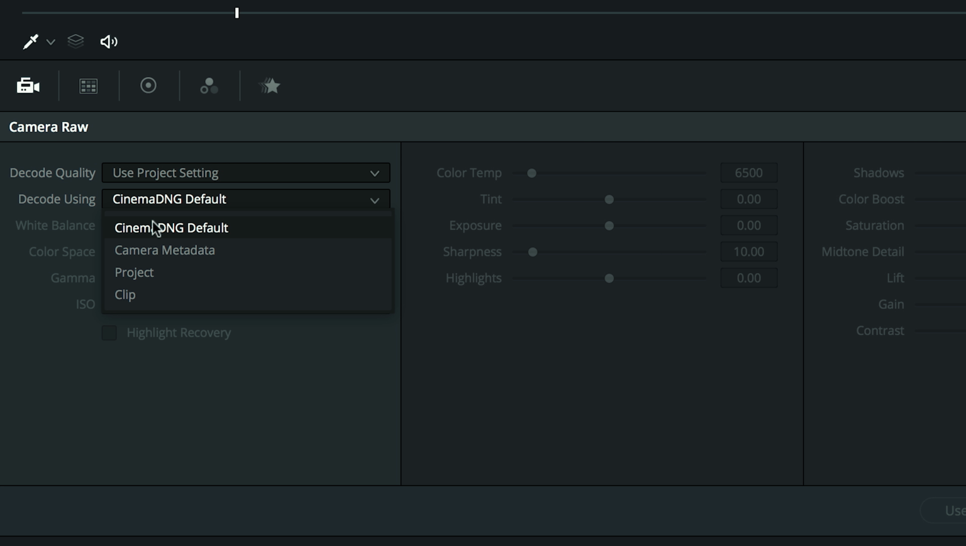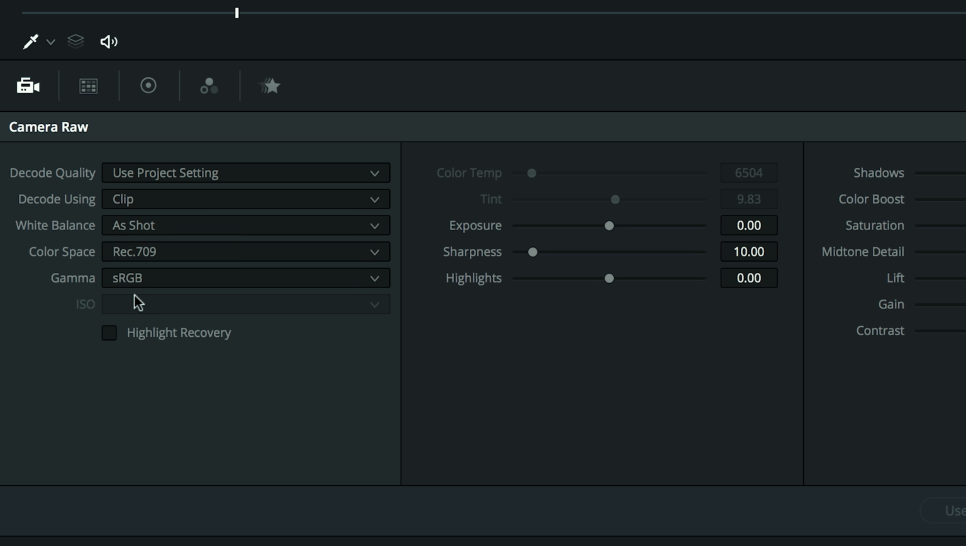Okay, so now that my project's in Resolve, let's go into the color tab so that we can process our raw clip. So I'm going to decode the clip based on the clip settings. In other words, whatever adjustments I choose to make to that clip, instead of taking the camera's metadata. This will allow me to make any exposure adjustments that I want to make.